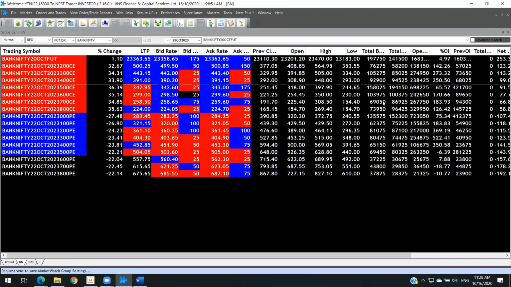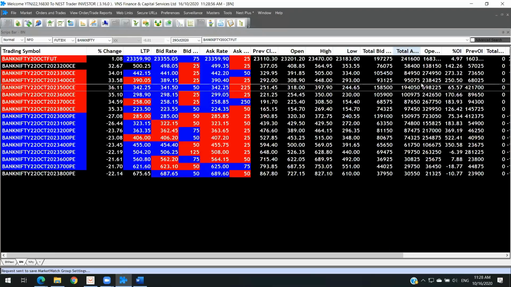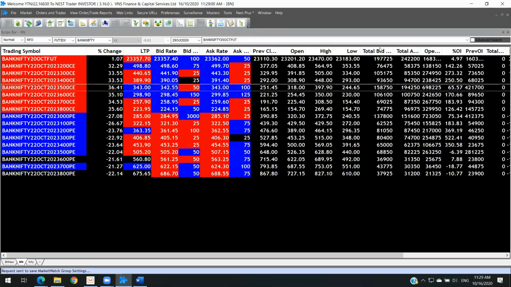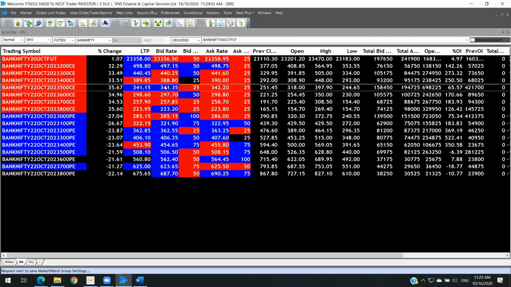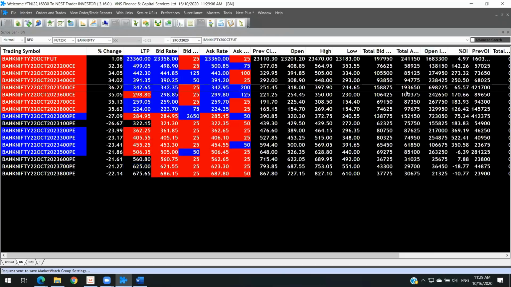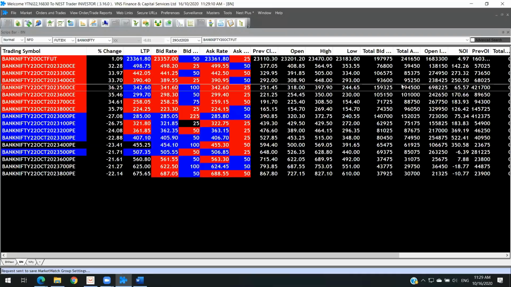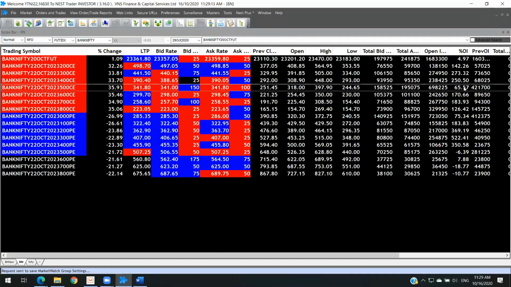Next one is total bid quantity. We needed to know who is having more quantity, whether the bids are having it or the ask is selling it more. So we are adding that. Then the open interest. What is the total open interest available on that particular strike? And what is the open interest percentage?